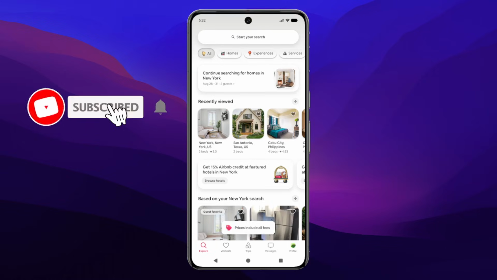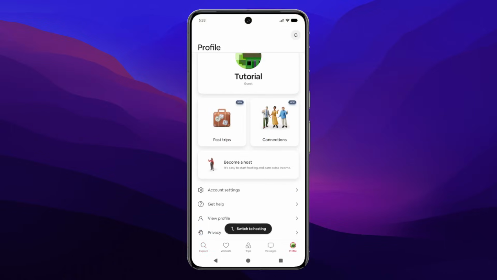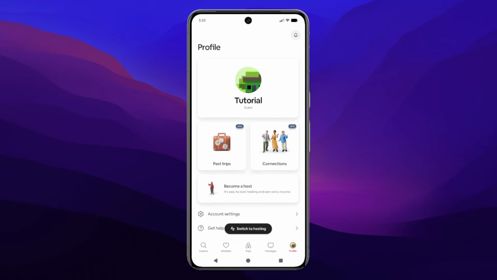First, you'll want to direct your attention to the bottom of your screen where you'll see several navigation options. Go ahead and tap on Profile. This will take you to your personal Airbnb profile page where you can access all your account-related settings and preferences.